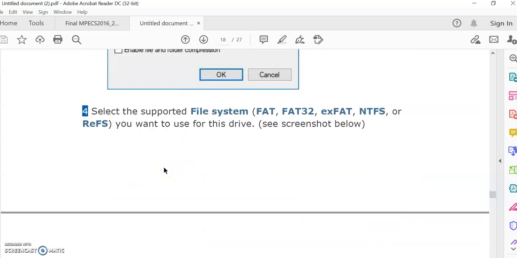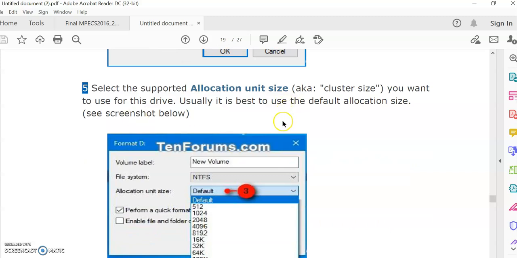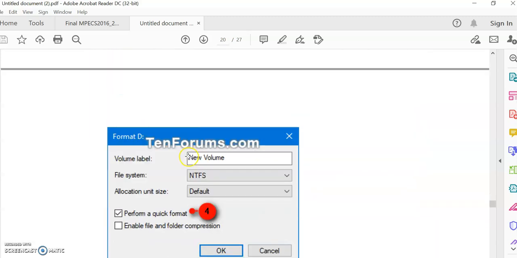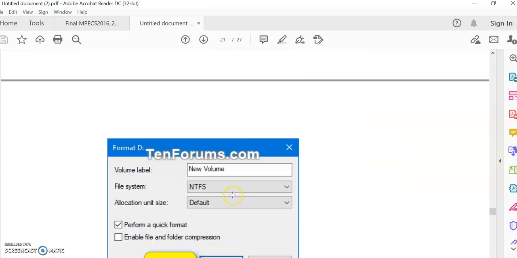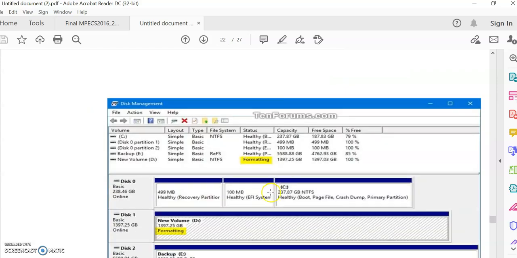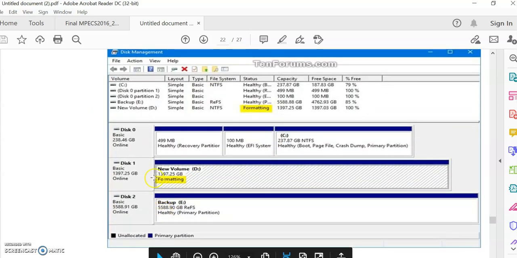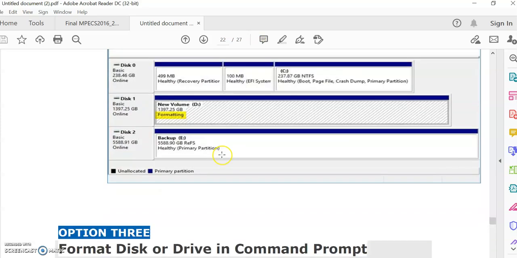Now whatever we are discussing, all these are the high level formatting of the hard disk. Say NTFS and allocation size, and choose quick or full format. Say OK, and it will take some time. It will give a message that it will delete all the data. Say OK. Now it will show the message when it is formatting. See, this is the formatting. Otherwise all the partitions are healthy partitions.